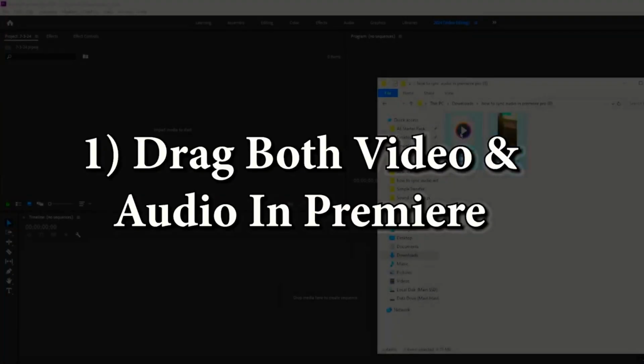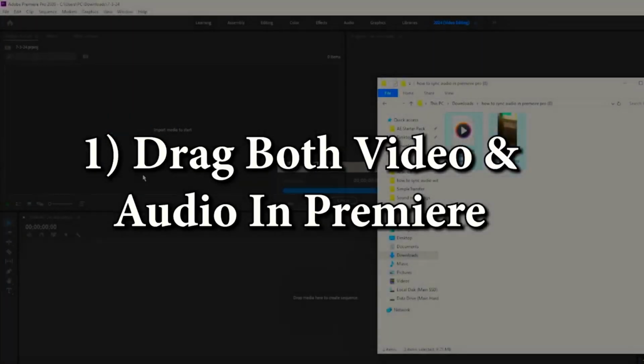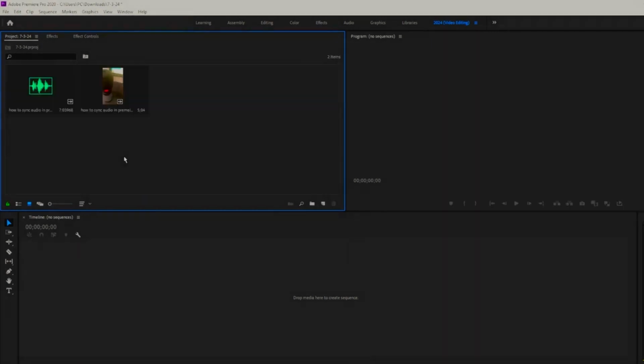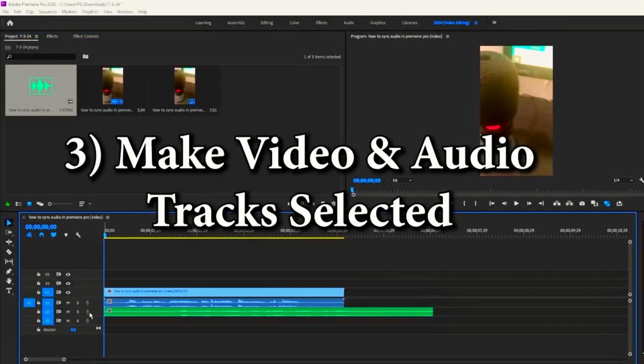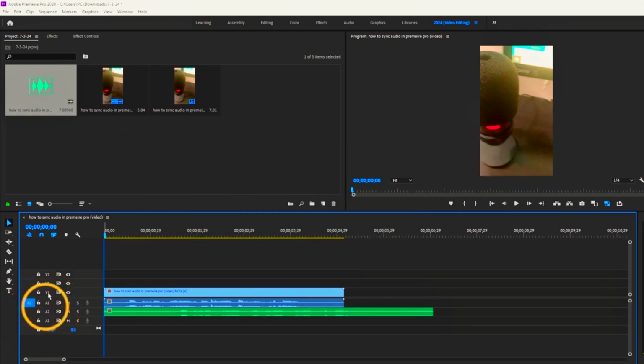Step 1 is to drag both the video clip and the audio clip that you would like to sync together in Adobe Premiere Pro. The next step is to drag them onto the timeline. And then again, make sure that you have the audio and the video layers selected. In this case, this is what we have.